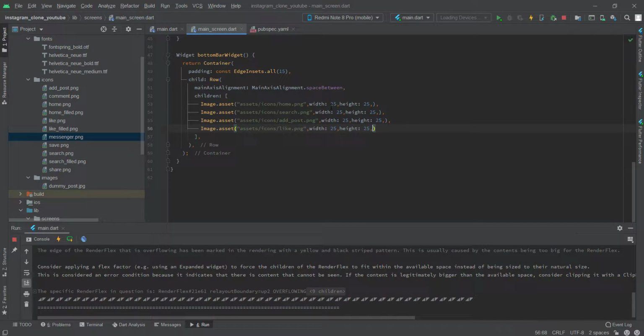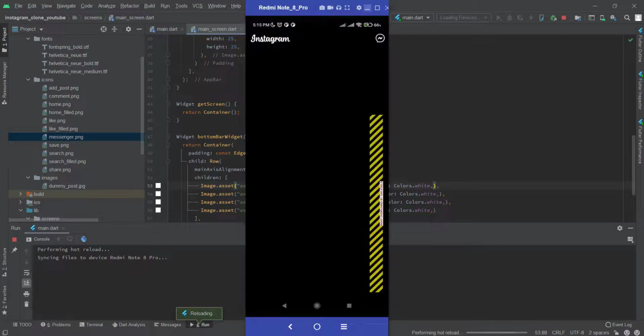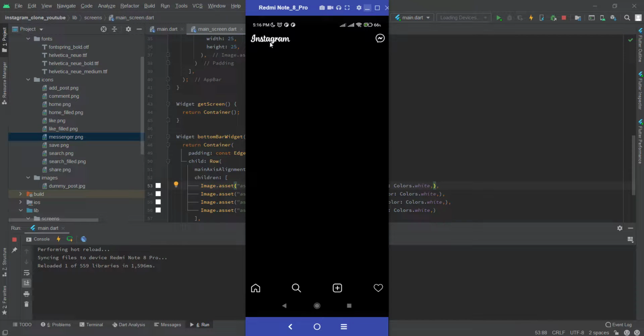And also we haven't defined Colors.white. So I'm just copying this line. Okay, so let's hot reload and see. Yeah, now you can see that our app bar is designed successfully. Our bottom bar is looking good.